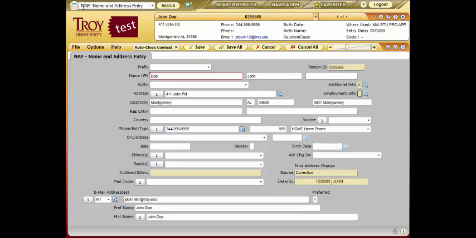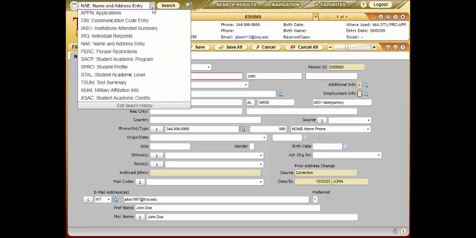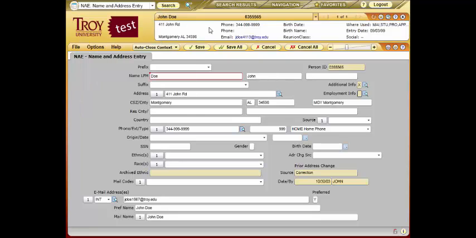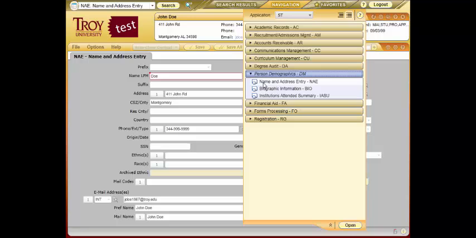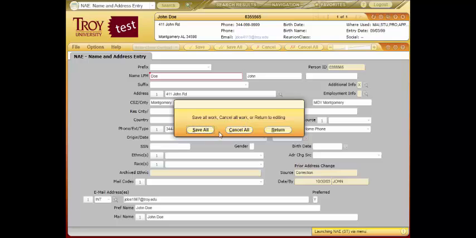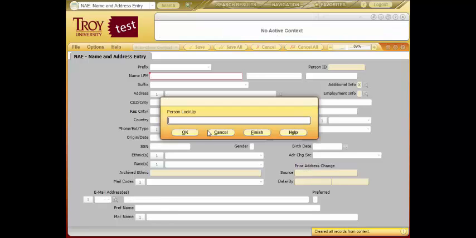NAE will not let you type NAE in here, and most people will have to do ST-NAE. To add it to your drop-down list of choices, like I have here, you simply go through the navigation, choose ST, person demographics, and NAE here. And once you do that, it will add it to your list of choices in the upper left corner.